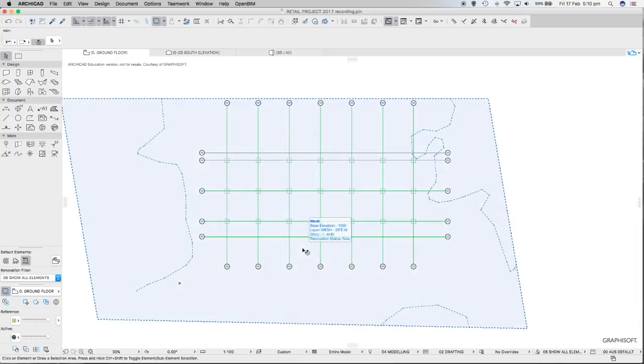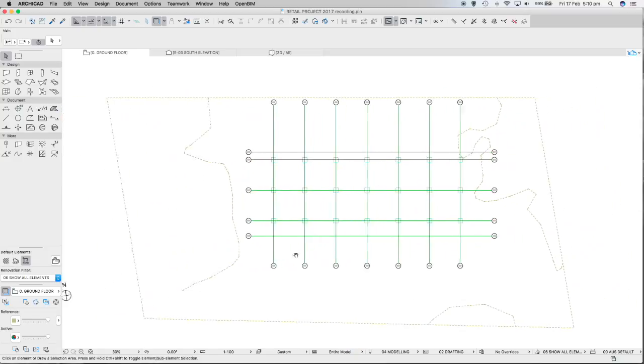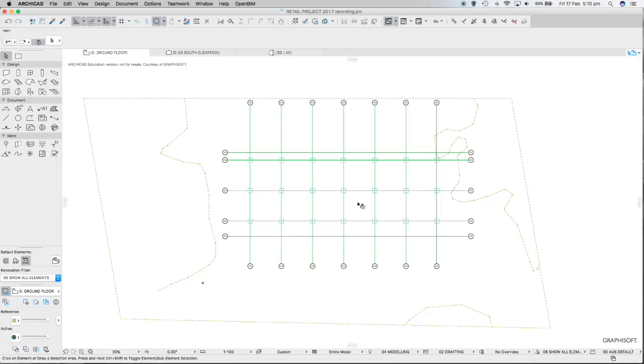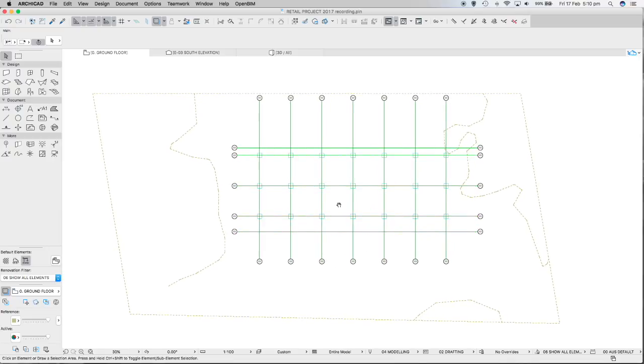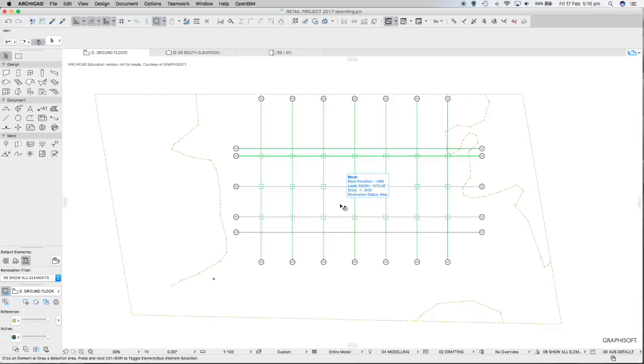So the next thing that I might do is set up the concrete tilt-up walls as a starting point. I might just save the video at that point, and we'll start a new video where we'll start drawing the concrete tilt-up walls.